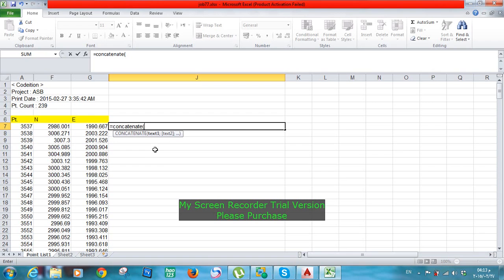I will put PO between double quotes. Double quotes can be made by Shift with the Arabic letter T, which is beside the Enter key. Then I will make a comma to get to text 2. Text 2 is space, so I will put space between double quotes: double quote, space, double quote.